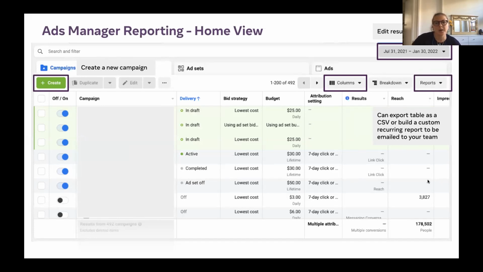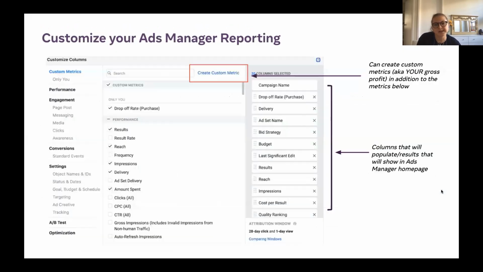On the custom columns piece, if you choose to customize the columns being seen, a screen like this will open up. You can toggle on and off as many columns as you would like, and you're also able to create a custom metric as well. Most of the basic and common results people want to measure, like cost per purchase or cost per click, for example, are all included here.